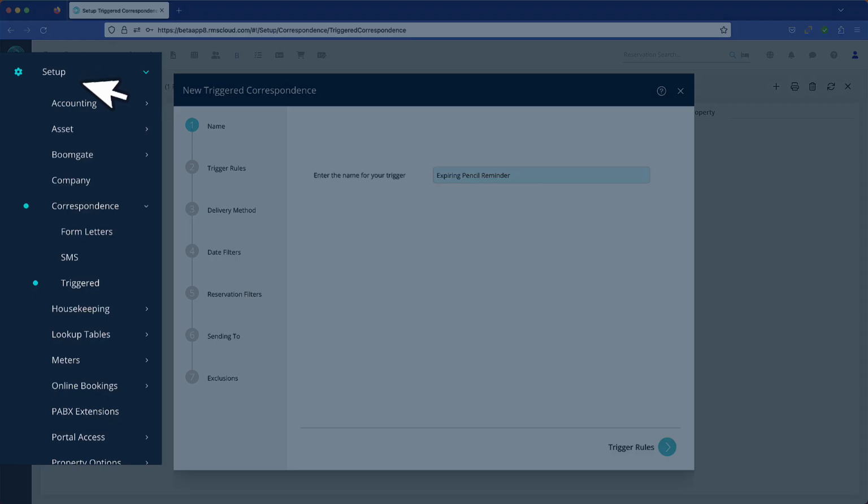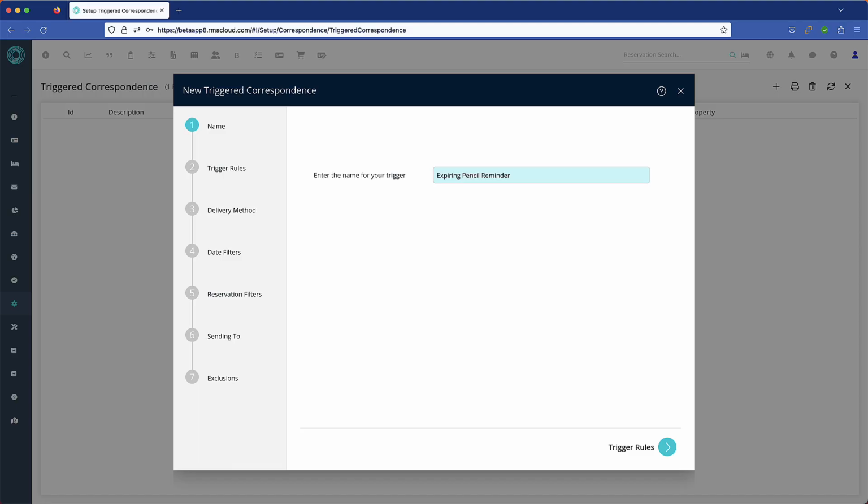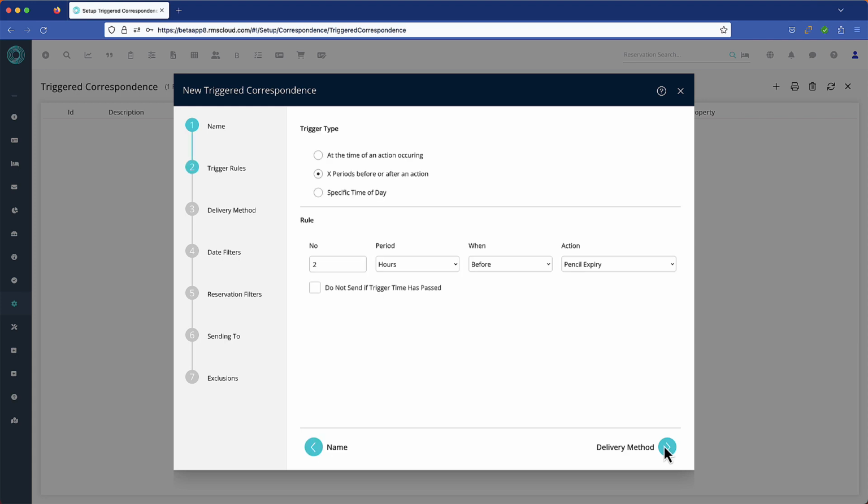In the Setup area under Correspondence, in the Triggered section, create a new trigger. Enter a name and in Trigger Rules, choose the middle radio button and set the rule to be, say, 2 hours before the pencil expires. The amount of time prior to the pencil expiry is completely discretionary and will be relevant to how long the pencil expiry is typically allowed by the reservationist.